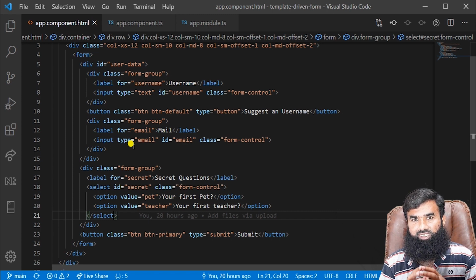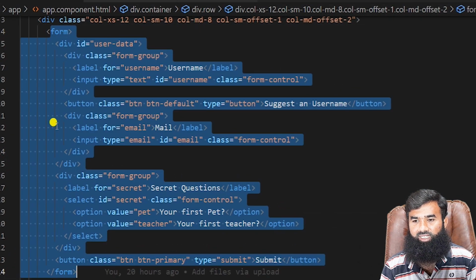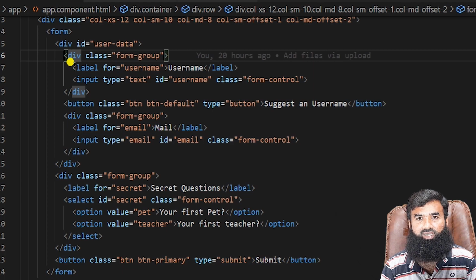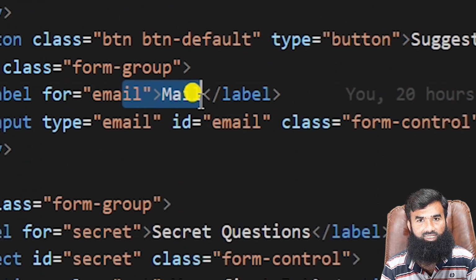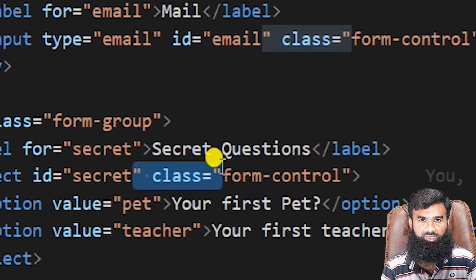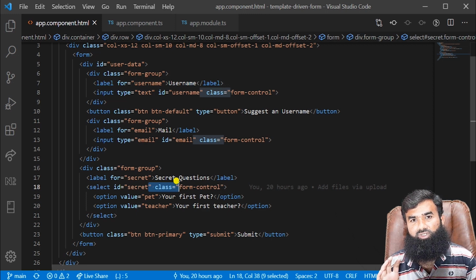If you see my screen, as always, I have uploaded my code on GitHub. You can just go there and download that code and run that setup on your local machine and code along with me. So if you see my screen, I have an HTML file where I have registered this form tag, and in this form tag I have added a couple of things, like I have added username, I have added email, and I have also added a secret question. So I have added these three elements in the form, but this form will not work.